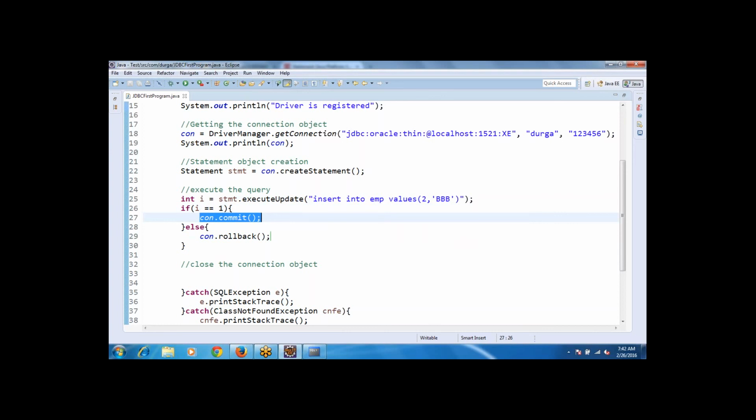So what is the difference between before committing and after? When you execute this particular statement, it will get executed, but it will be there in the Oracle database buffer. The database is maintaining some buffer. It is not permanently stored. Whenever you execute commit, then it will get inserted into the database. This is the main difference.